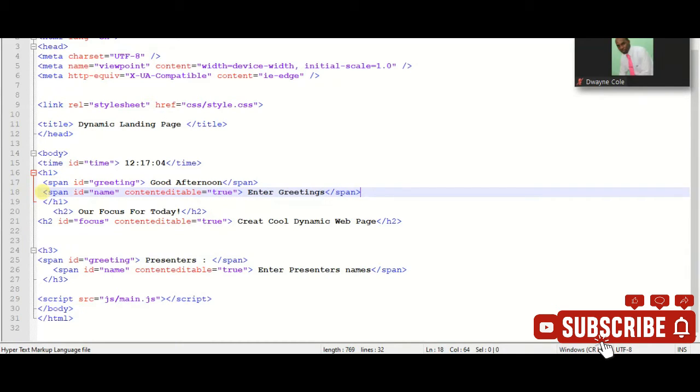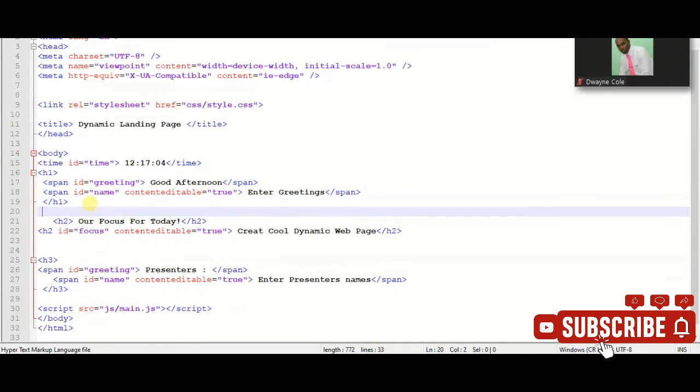And just to reinforce, inside our open span tag, we have span, setting our name ID, and I'm saying I want the name ID to be contenteditable. Then because I want it to be contenteditable, I set it to be true, and I put the text that I want to display to be enter greetings, and I close my span at that point. And of course, that is in my H1 heading, so I must close my H1 as well.